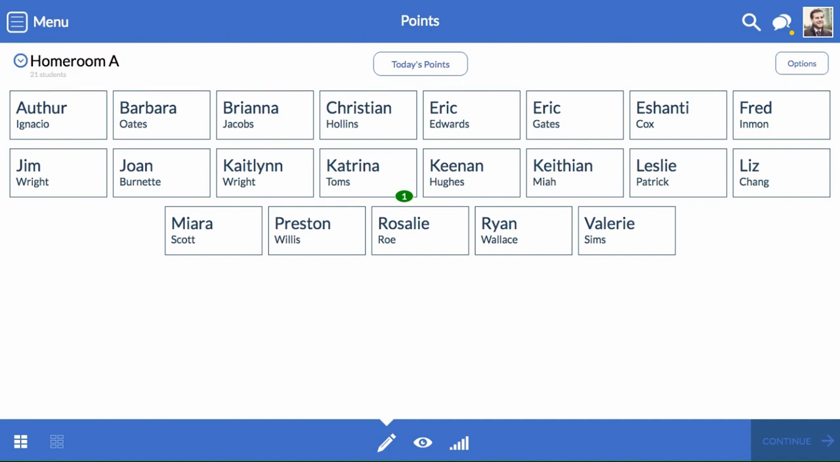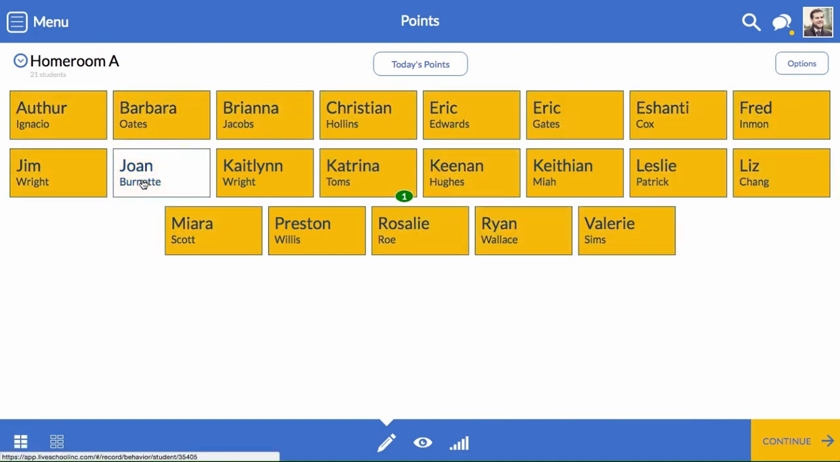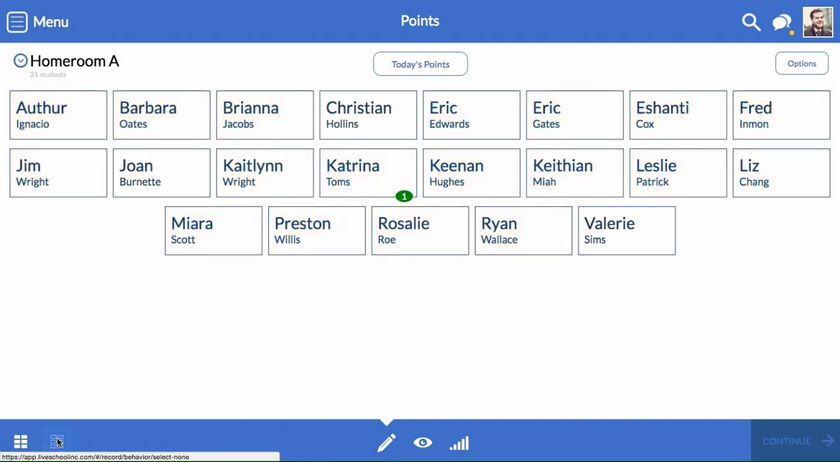LiveSchool offers some great time-saving features for the classroom. For instance, I can select more than one student to give a point. I can even use this button to select every student in the class, then unselect students who aren't following along. This button allows me to clear my selection.